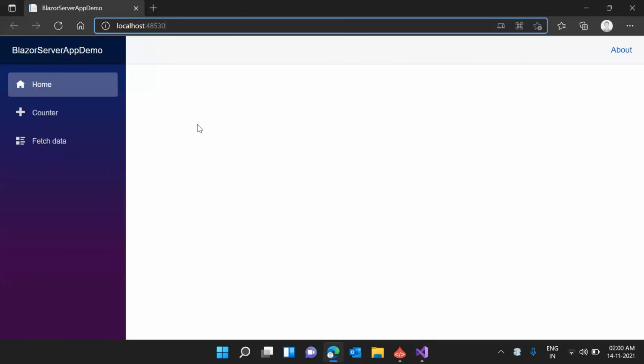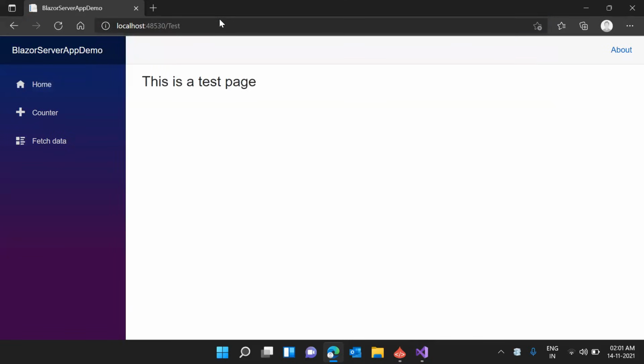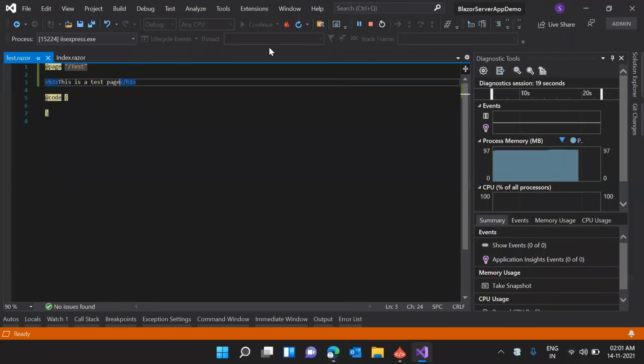So now it is running in localhost with this port number. So now it has loaded the index page, the root page, and I'm just providing the URL here /test, and you can see the message what we have given here. This is a test page. Okay, so that is working fine.